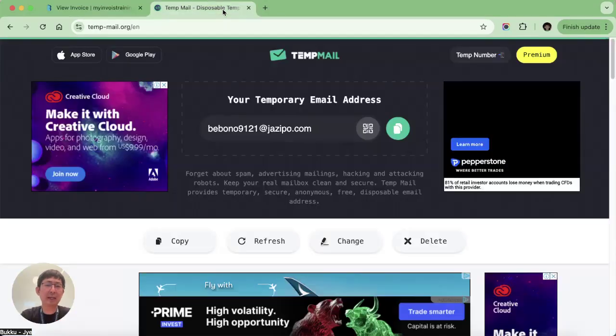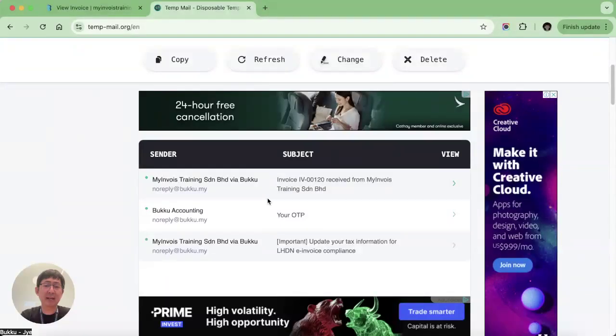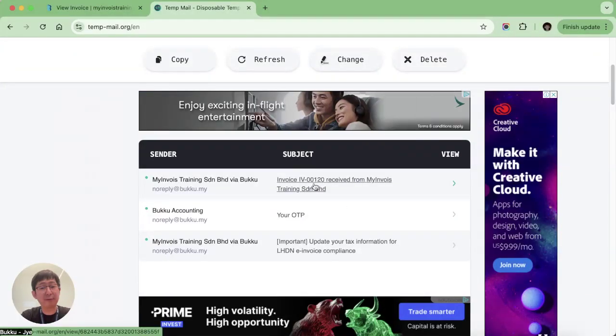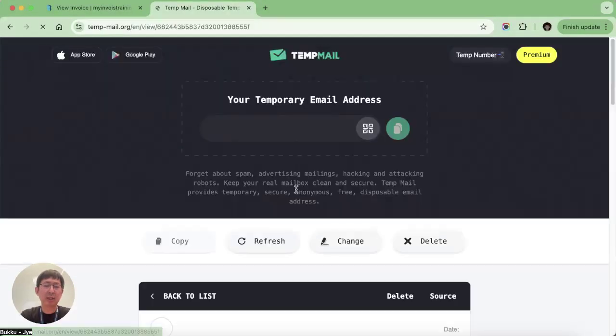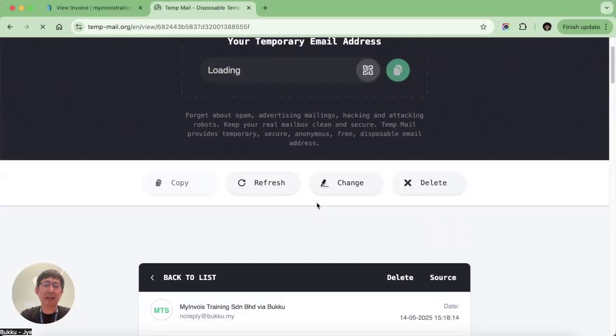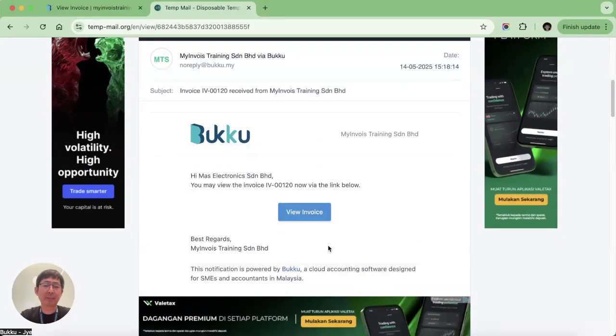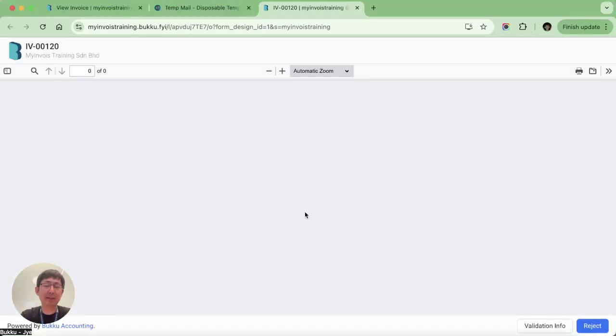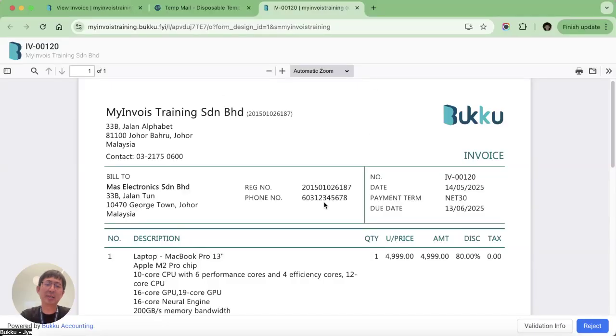Also, we asked the system to send out the e-invoice to the customer, which they can just check in their email. They will get a message like this. They click on the button, and they will see the e-invoice. They will see the invoice PDF.